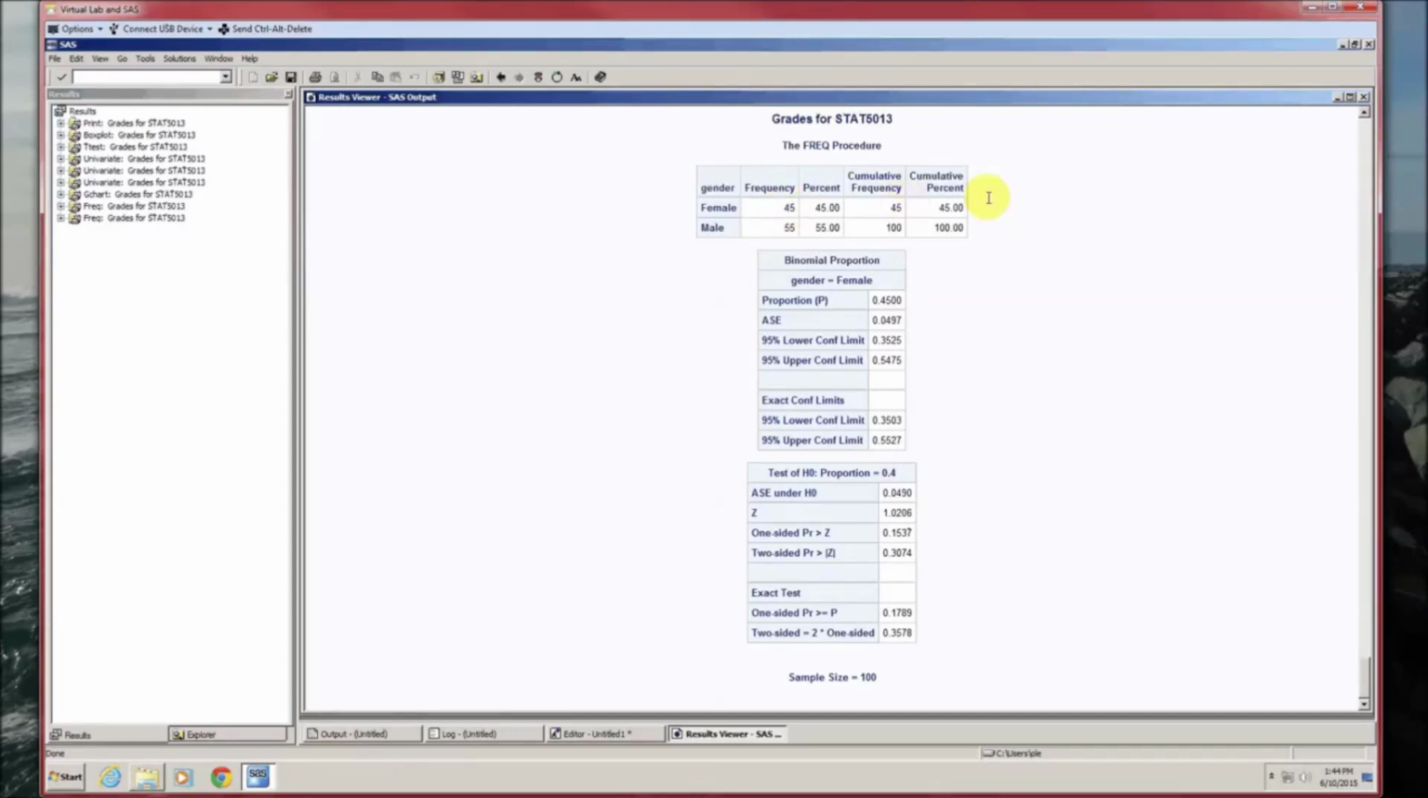This table is common between the two. This table is common between the two. And most of this table is common between the two. The only difference is when you do the exact binomial test, you also get the p-values for the exact test. These four numbers were from the proportions test. These two are from the binomial test. These four numbers are for the confidence interval for the proportions test. These are for the confidence interval for the exact binomial test. So we're 95% confident that the true proportion of females at OSU Stillwater is between 0.3503 and 0.5527.